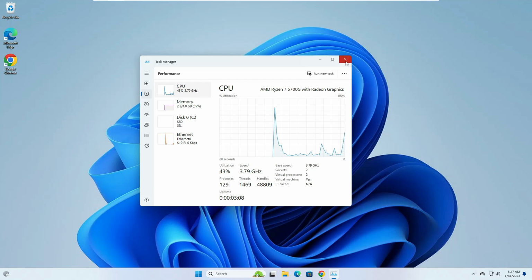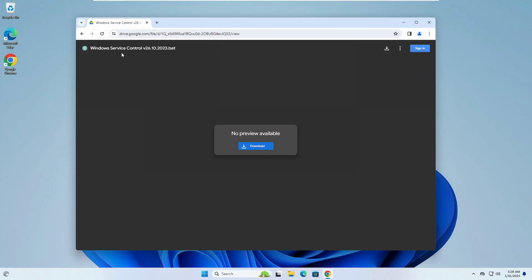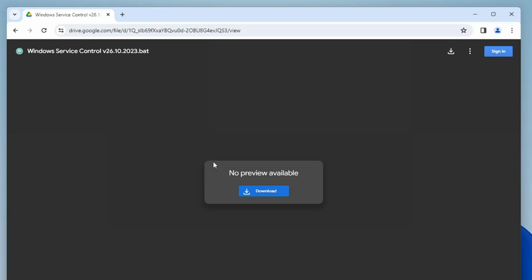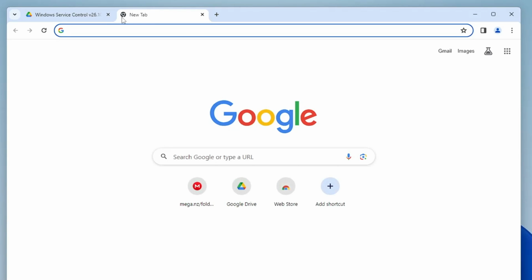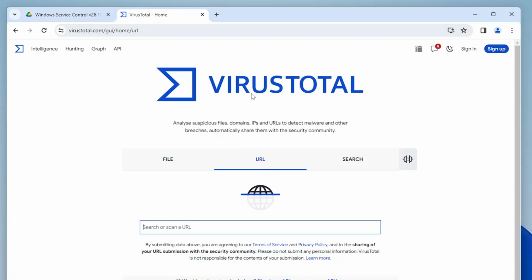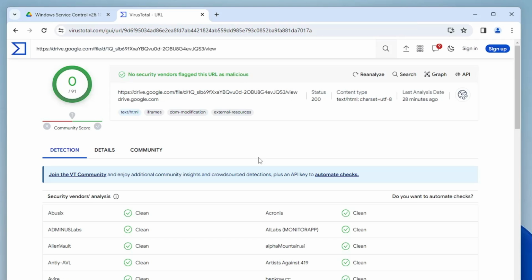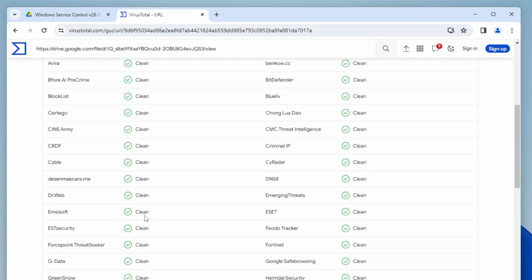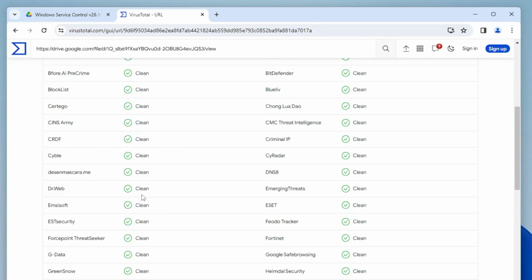Okay, so what do we have to do now? You need to download the Windows Service Control. The link will be in the description, on Google Drive. Now you might have a question whether this bat file is safe or not. So what you can do is go to the VirusTotal website and copy the drive link. Go to the URL section of VirusTotal, paste the link and hit the enter key. And you can see it says no security vendor flagged this URL as malicious and everything is neat and clean. So you don't have to worry about the file because everything is good to go.